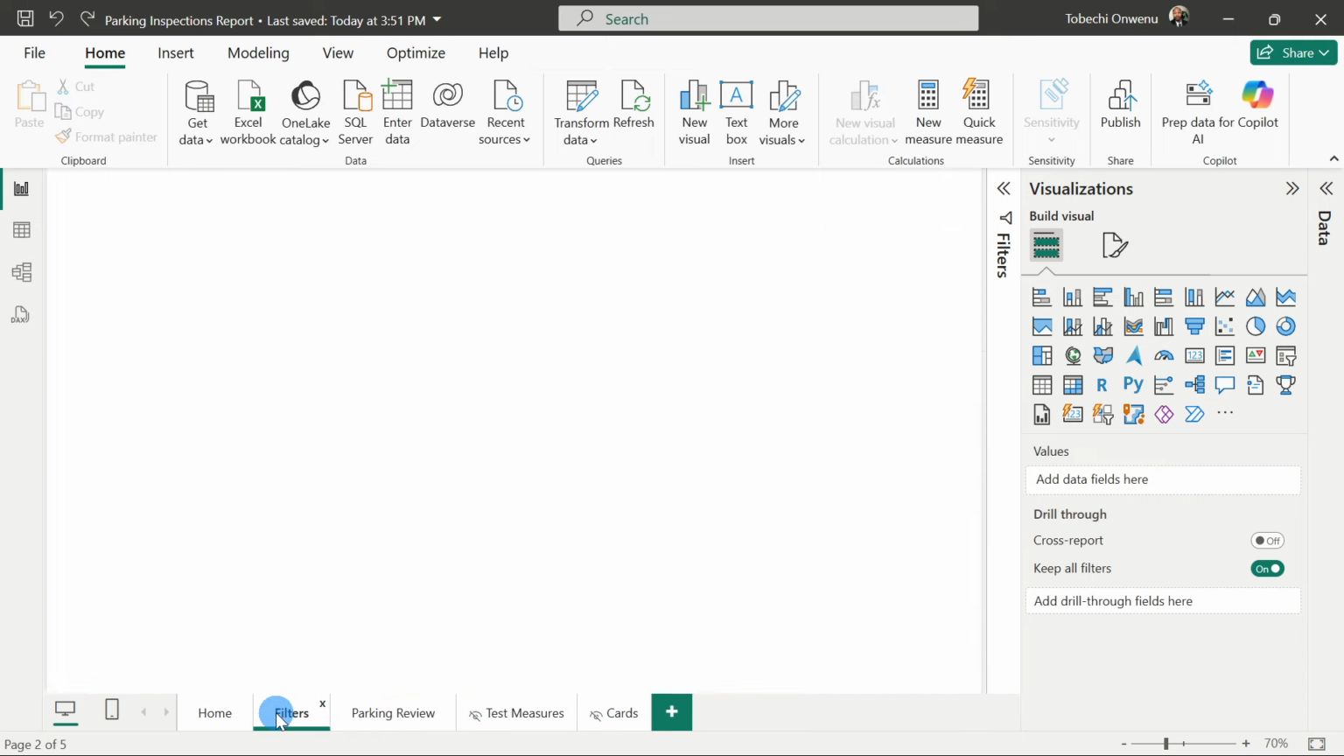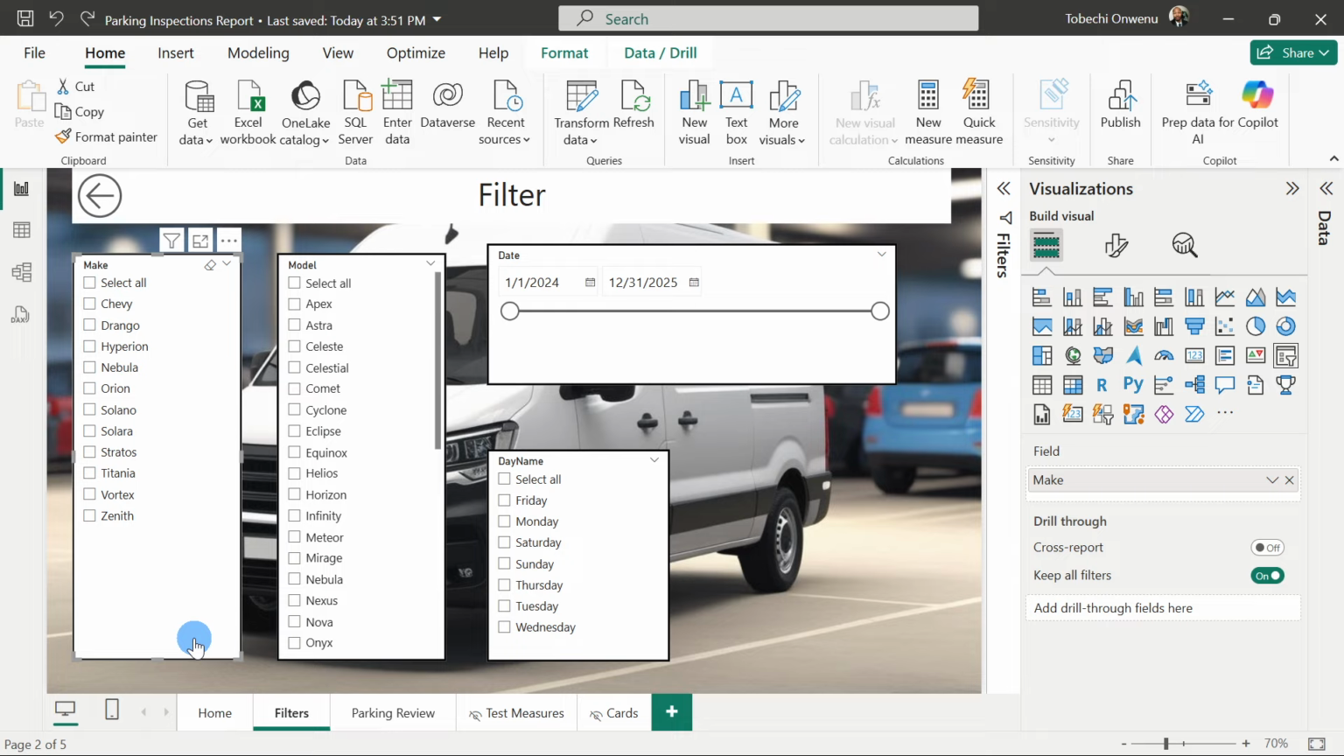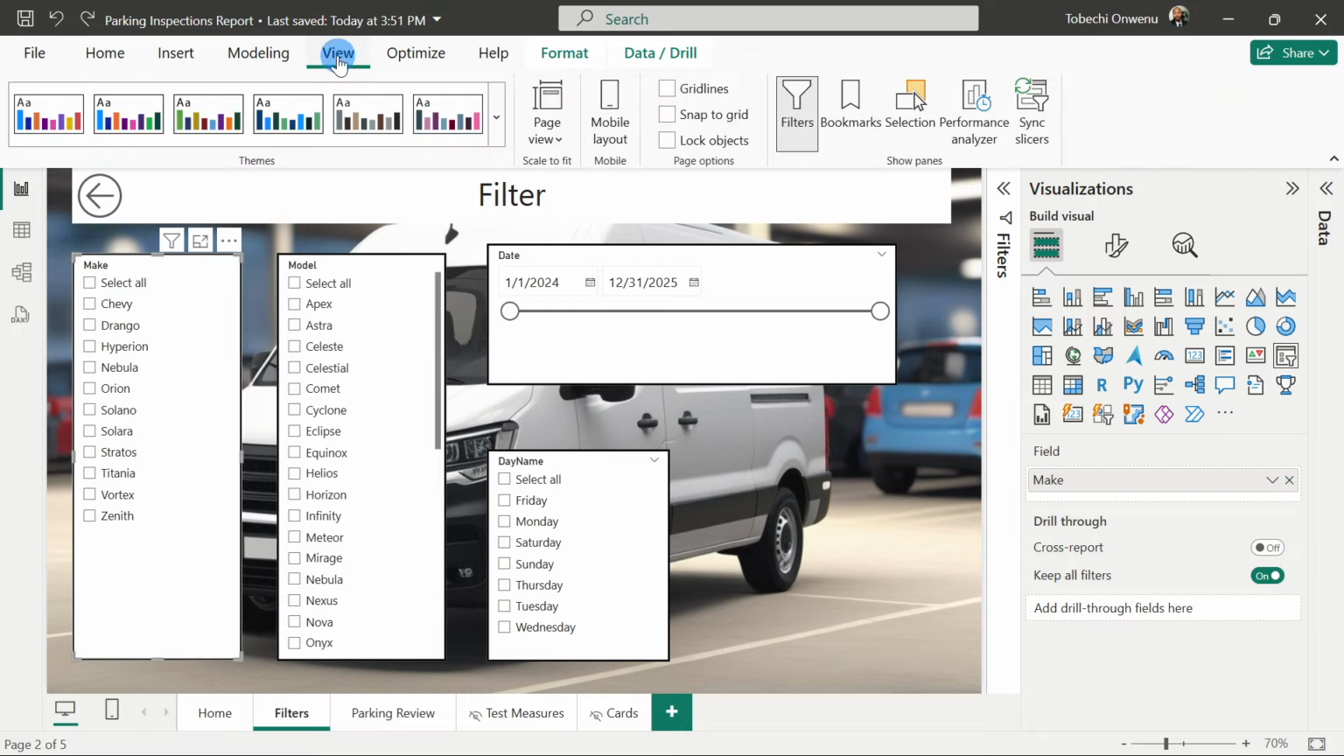But one more thing before we continue is that we need to connect our filters page to the parking review page. And the easiest way to do that is once you're in your filters page, just pick a slicer. And I want you to switch to the view. So switch to view and then click on sync slicers. And where you're going to be checking is you're going to be checking this one that says filters. Check the one on the left. Also check the one that says parking review. Once you check that, make sure you uncheck the one on the right. And so it should look like this. So two up top and then one on the left.